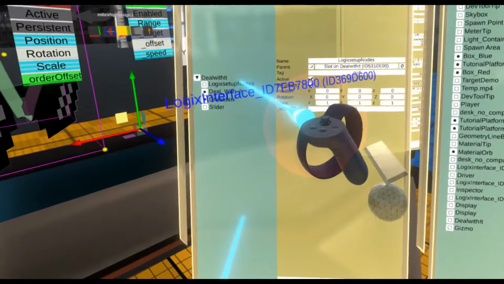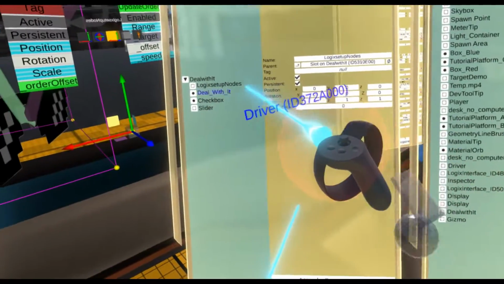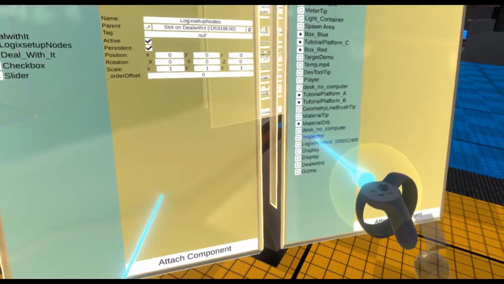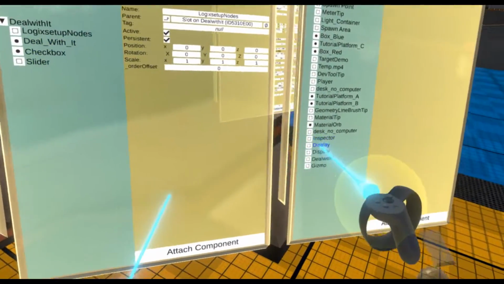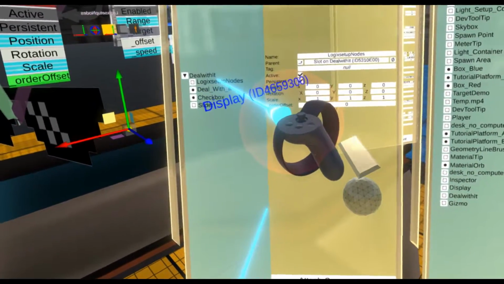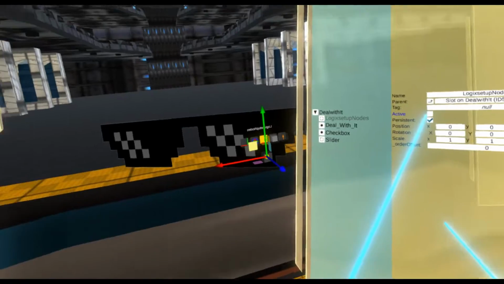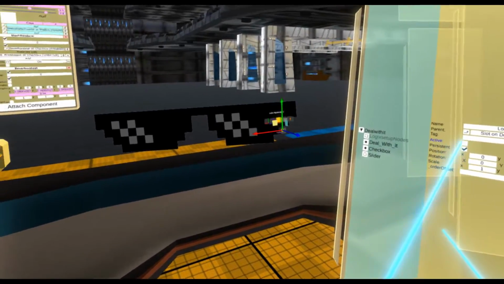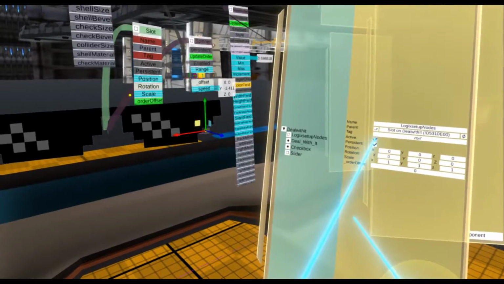I do expect this process to be simplified over time, but for right now, this is the most reliable way to package everything up. You can confirm whether or not all of the nodes have been placed by disabling the Logix container's active checkbox.